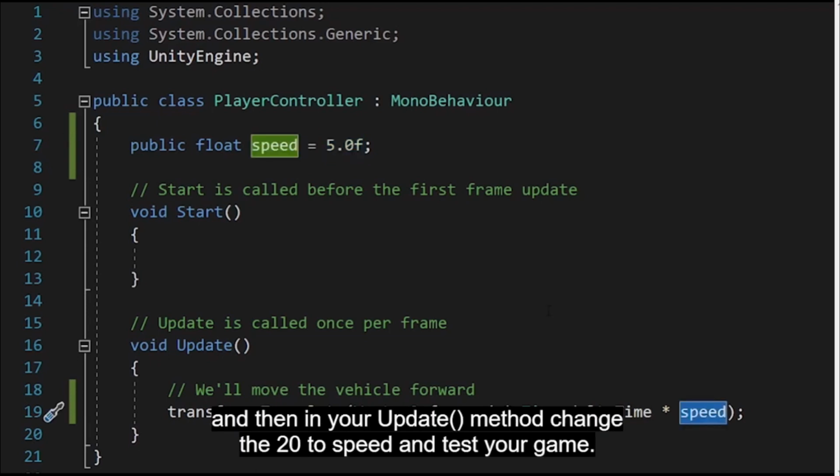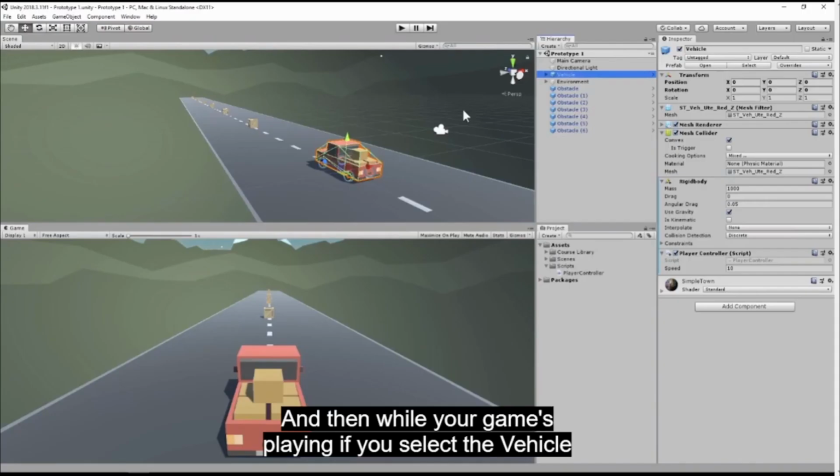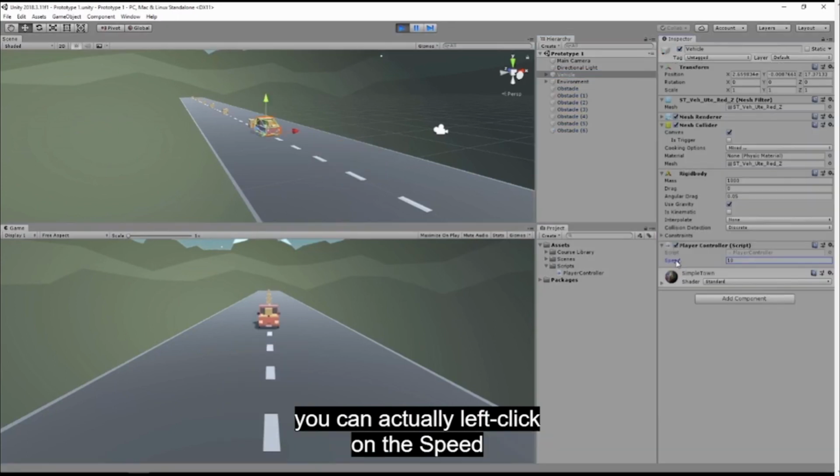And then while your game's playing, if you select the vehicle and then you go into play mode, you can actually left click on the speed under the player controller and drag it, and you can change the numbers by scrolling side to side. Now it's your turn.